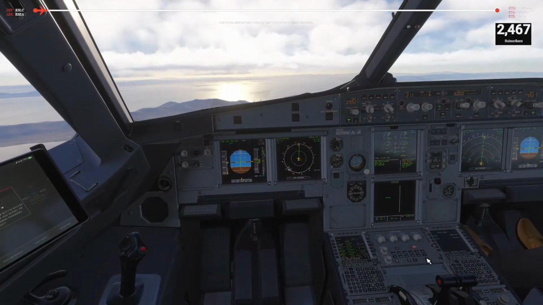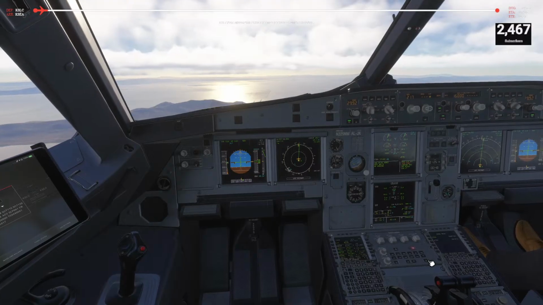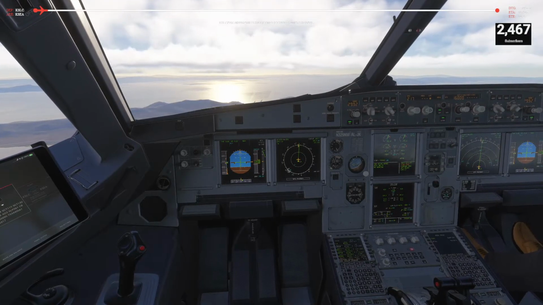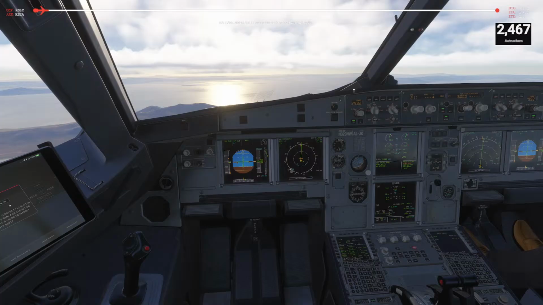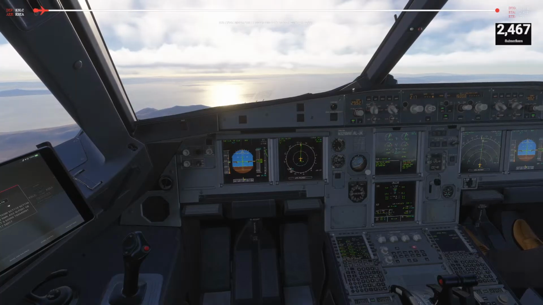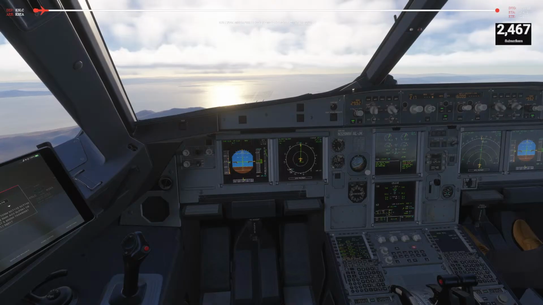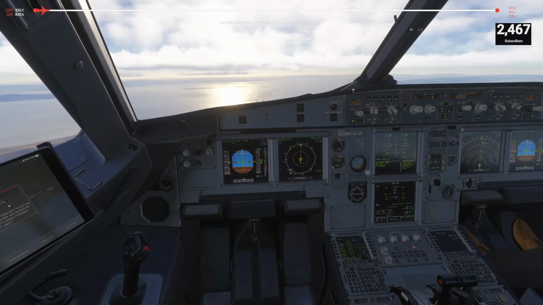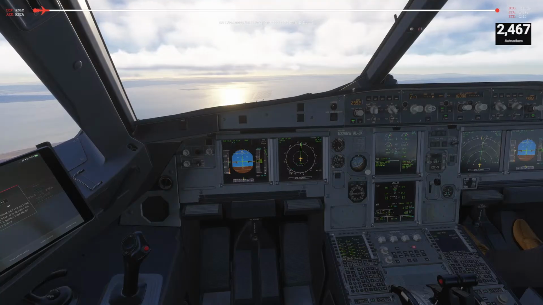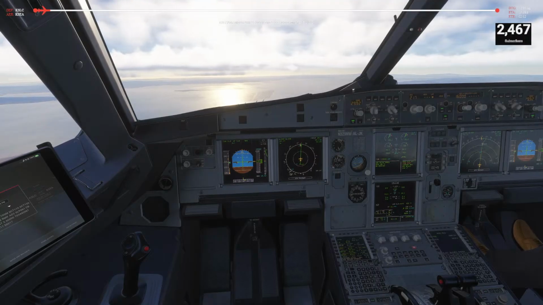Delta 871, contact Salt Lake Center on 119.905. Salt Lake Center, 119.905, Delta 871. Permitted in flight mode. I will begin cabin service shortly. Thank you for your attention. Got our flight crew back there. Salt Lake Center, Delta 871. Delta 871, Salt Lake Center, good evening. Climb and maintain flight level 240. Climb, maintain 240, Delta 871.